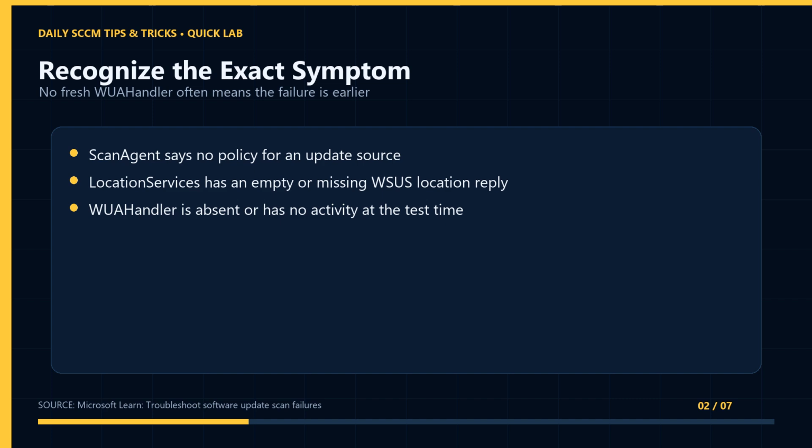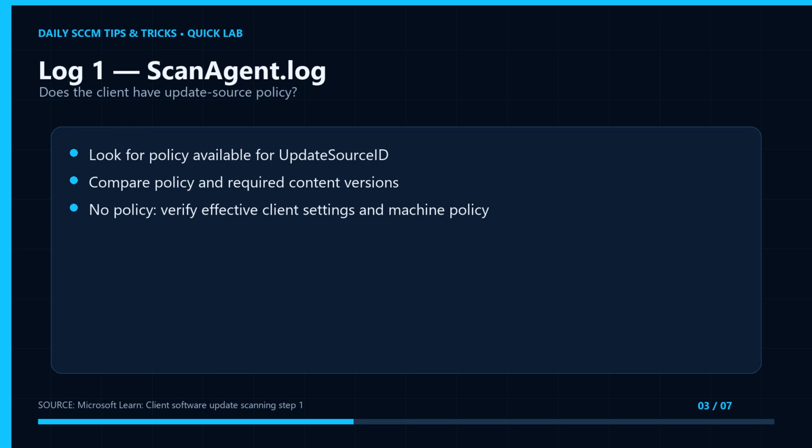Microsoft guidance says that no fresh WUAHandler activity indicates that no software update point was returned by the management point. That means the correct starting point is policy and location, not Windows Update component repair. Start with ScanAgent.log. A healthy sequence shows policy available for an update source ID and adds that policy to the scan request when the policy content version satisfies the required content version.